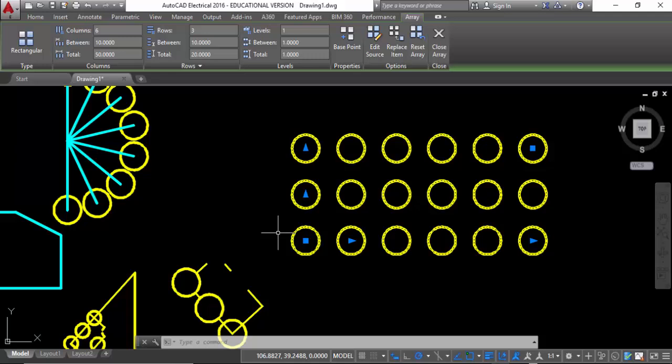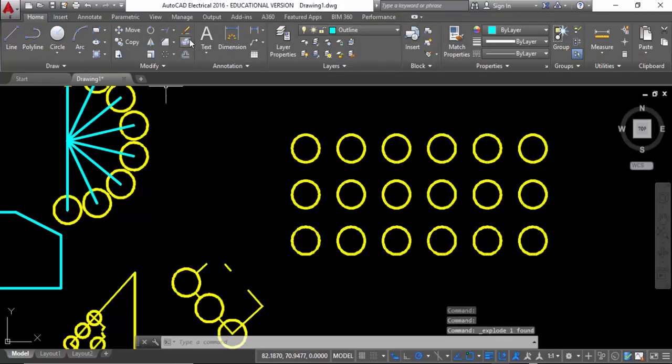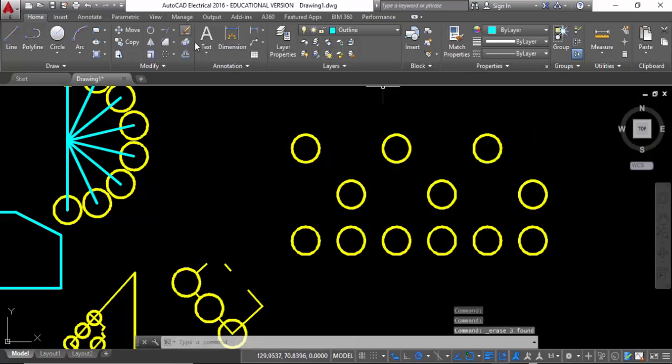But if I'm not wanting it to be one object and I'm wanting to select certain circles out of these patterns that I've made, then what I will do is I will select that, go back to my home tab, and then we'll say explode. Okay, so when I exploded, the items become individual items. So now I can select all 3 and hit my erase, and there's all 3 erased. Okay, so you can see it's not associative anymore.